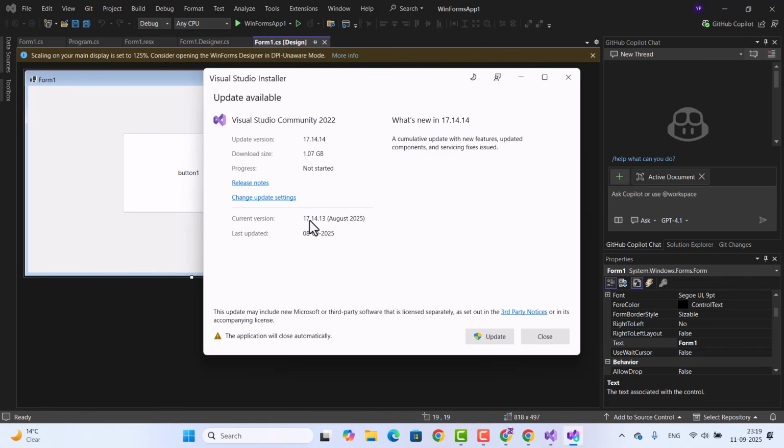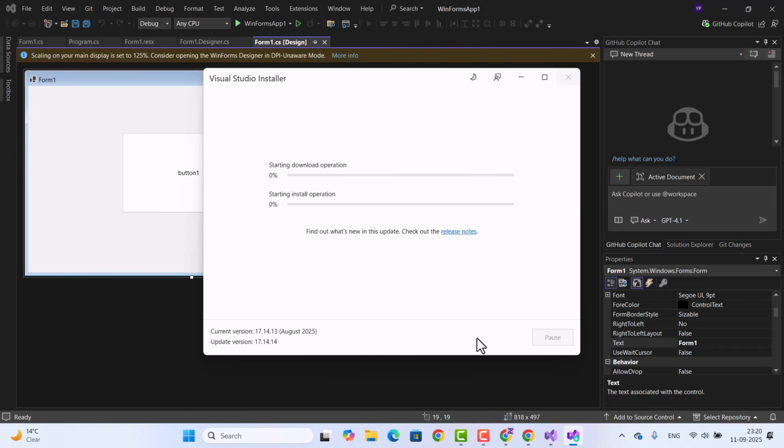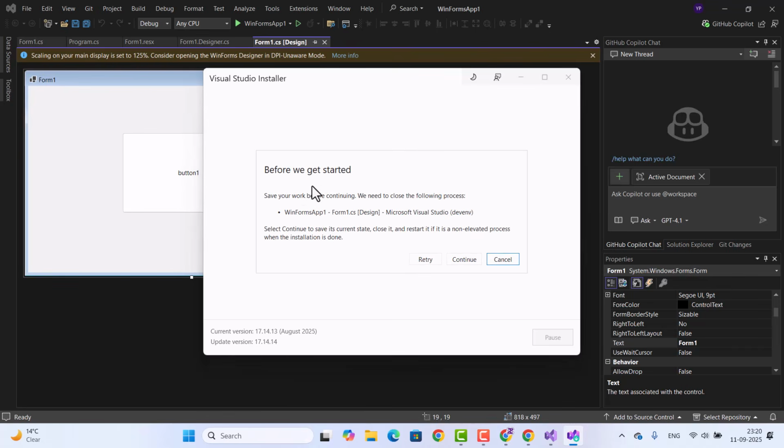Current version is 17.14.13 and the latest version is this one, and it's also going to show you how much download size this update is. So it's around 1 GB update. So if you want to update, just click on Update here and then it's going to start the download first and then it's going to update the latest version of Visual Studio.